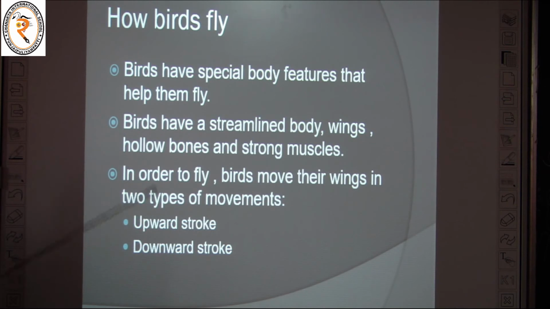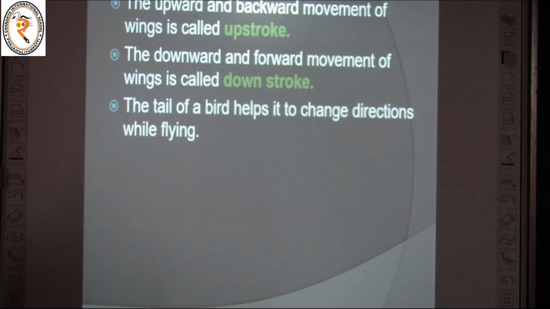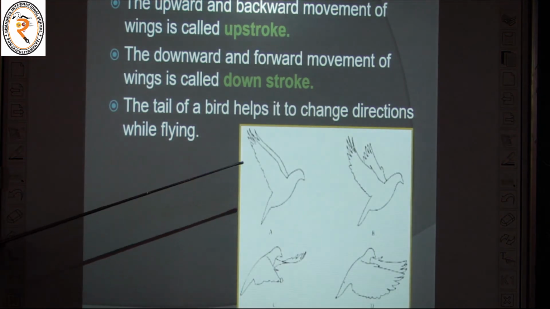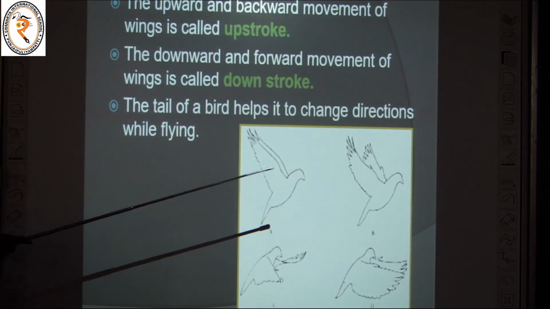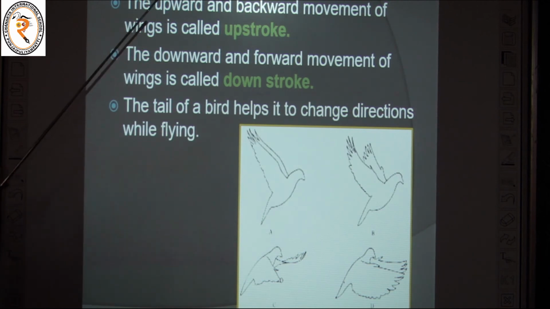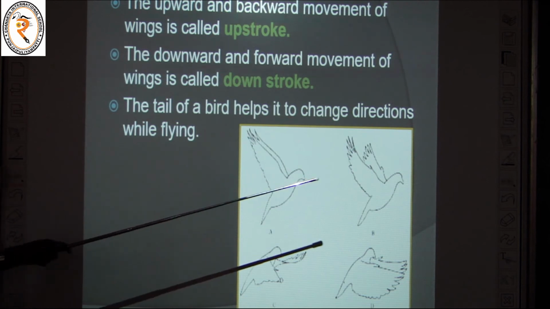In order to fly, birds move their wings in two types of movements. How are they moving their feathers? One is upward stroke, another one is downward stroke. See how they move their feathers in the upward stroke. The upward and backward movement of the wing is called upstroke.